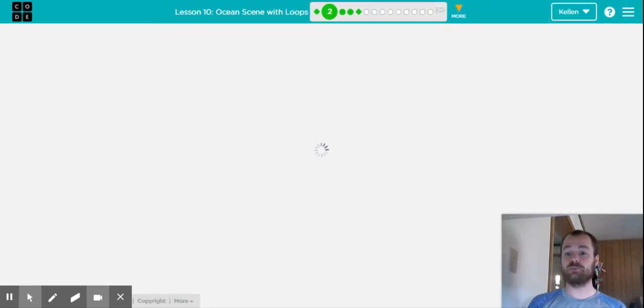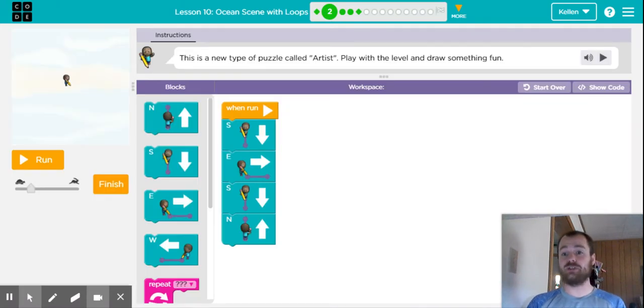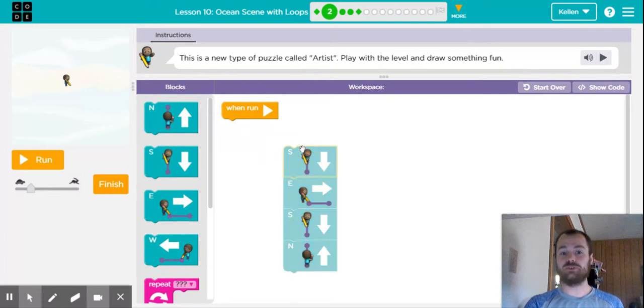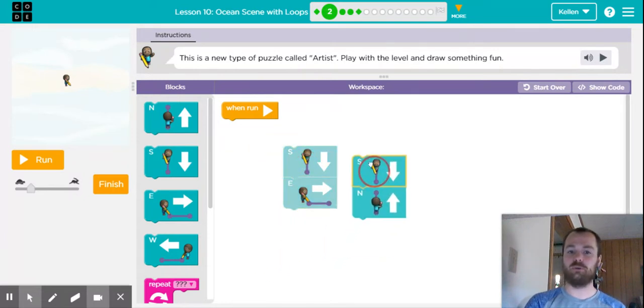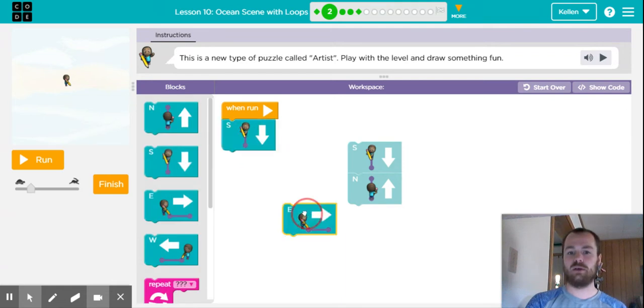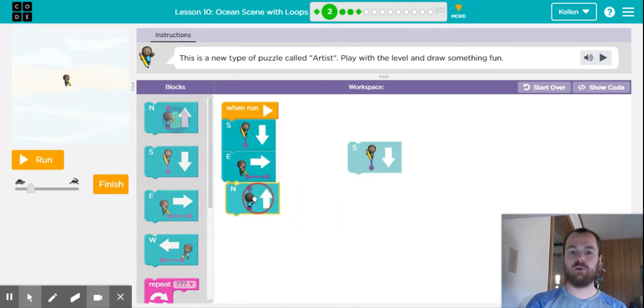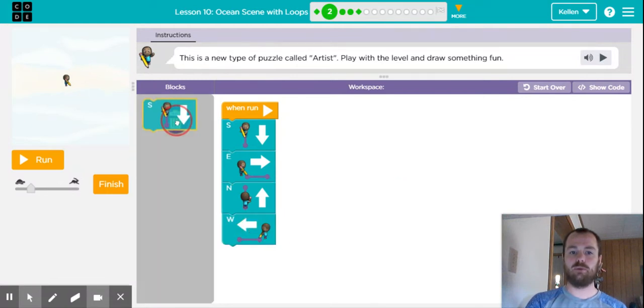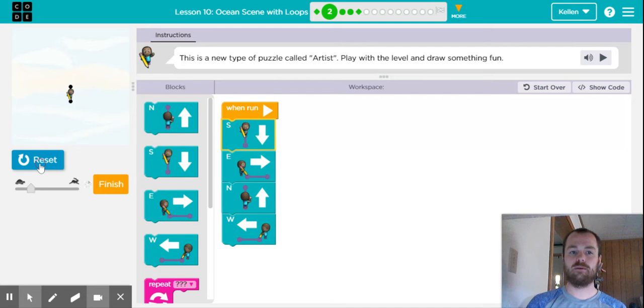Puzzle 2 is pretty cool. It's a play area. So there's not any instructions of what you actually have to do. You just get to play around a little bit and connect these blocks onto when run. So I was already playing around with this a little bit. And so if I want to make a box, I could go down, I could go east, I could go up, and I could go west. And I believe that'll help me make a box. Let's see. Yeah, pretty simple.